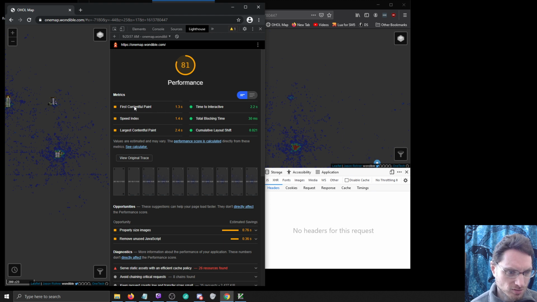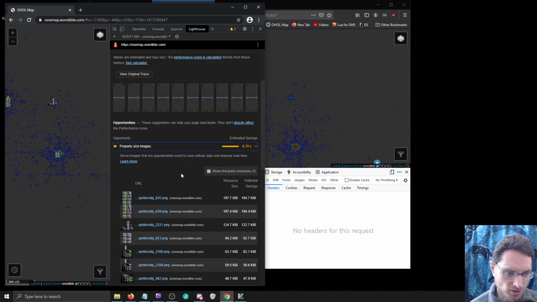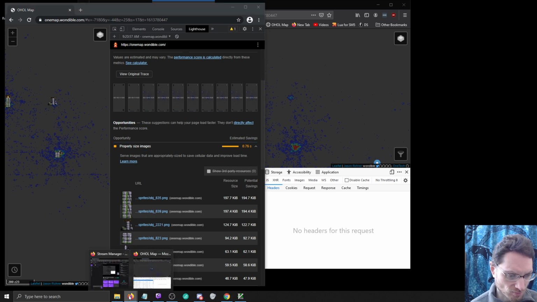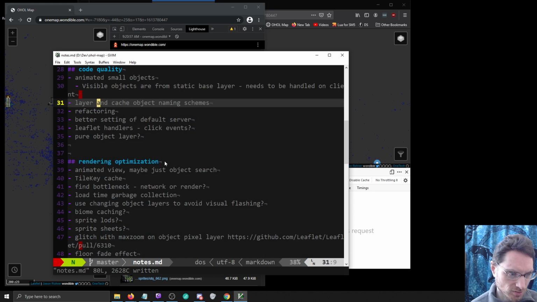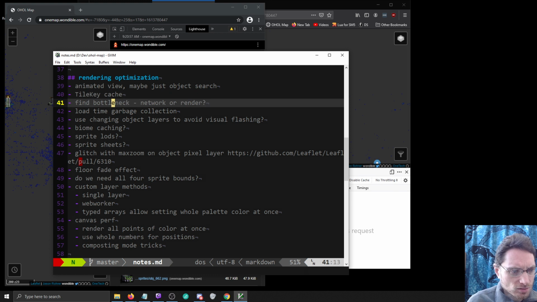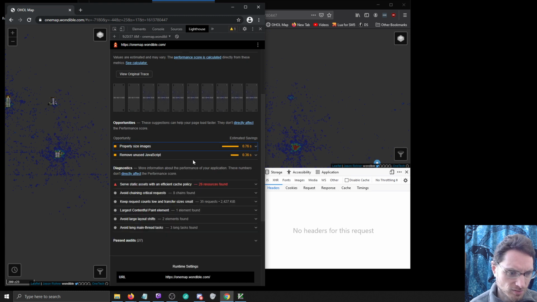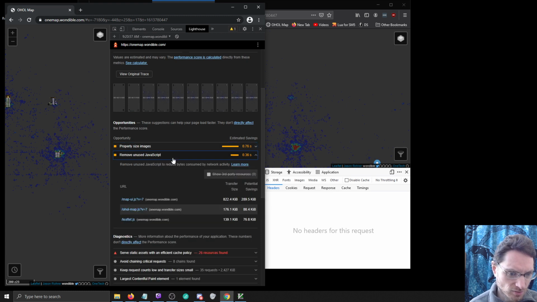All right. So these are maybe not great. So properly sized images. Yeah. So all of these. This is one of those things that I think I've already got a note about somewhere. Yeah, sprite LOD, sprite sheets. It's going to fall under that. When you use JavaScript, it's a tough one.